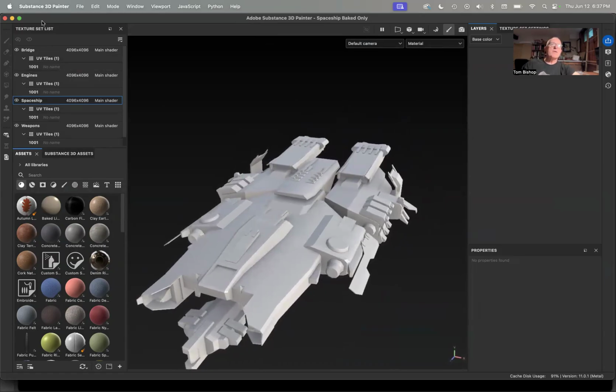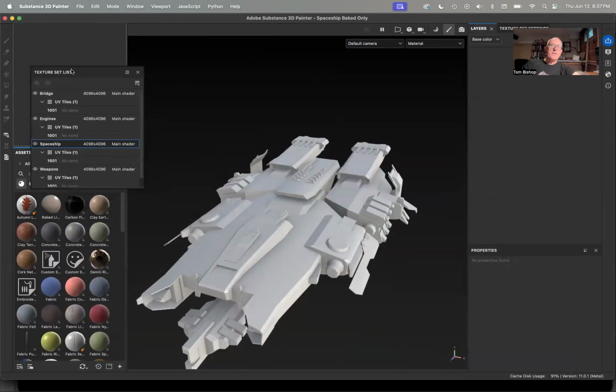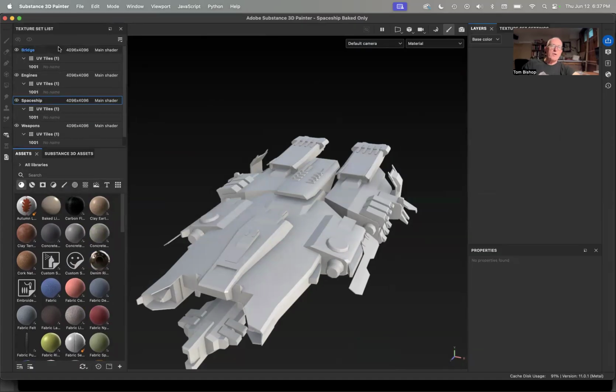So if you look up here, texture set list. Sorry, I'm confusing you. Not the mesh maps, the texture set list. Your menu may be somewhere else. I don't know where yours happens to be. You can see I can drag it, I can rip it off and put it wherever I want it. That's where mine happens to be.